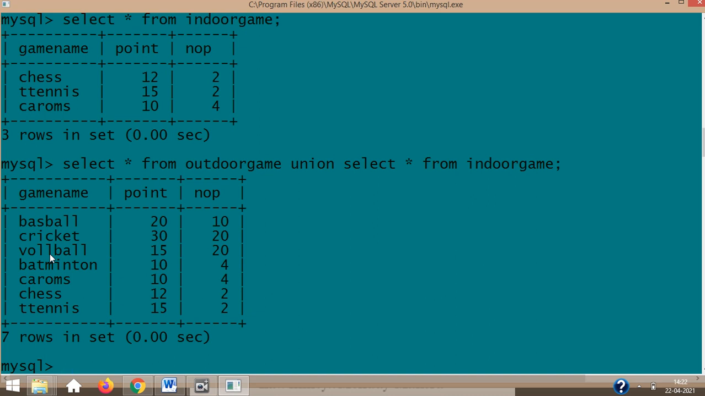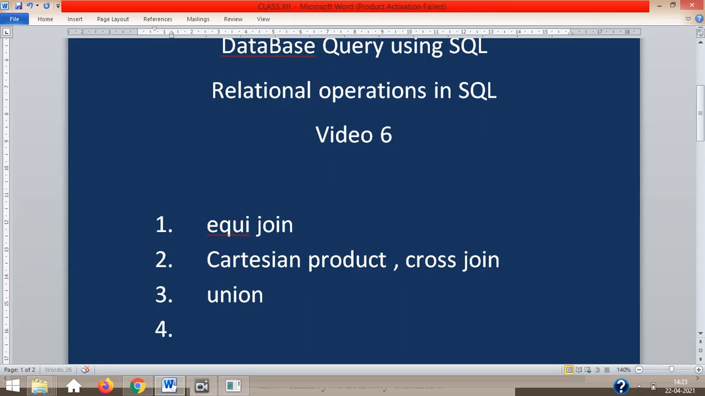Okay, so degree and cardinality, you remember, no, in your 11th standard we learned degree and cardinality. Degree is your number of columns. The degree will always be the same for union, and the cardinality, the number of rows, can be different, but it will be joined. If there is a similar one, then it will be displayed only one time, that is union.